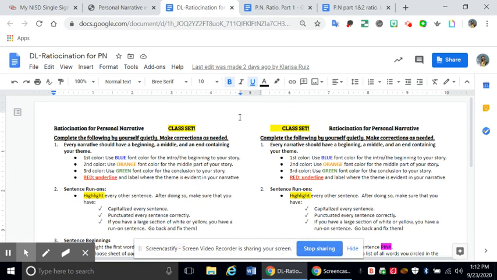Okay, so all we're doing here, we do have this class set and everyone is going to get a copy of this, so we're just going to follow the steps in order as they come. So here it says complete the following by yourself quietly, make corrections as needed, and of course if we were in class that is what we would be doing. So right now, since it's digital, it's going to be a little different.